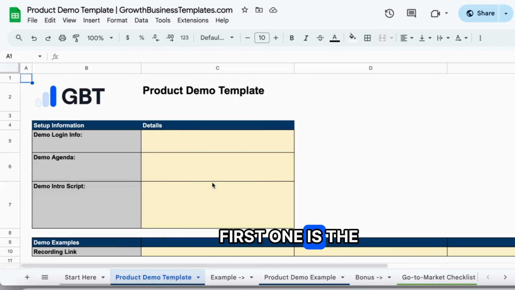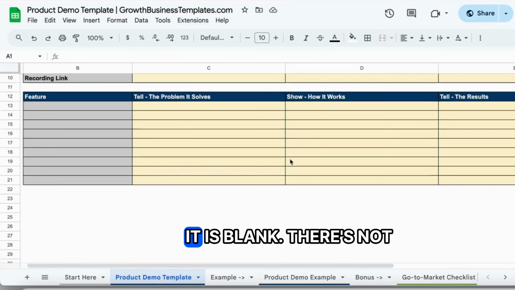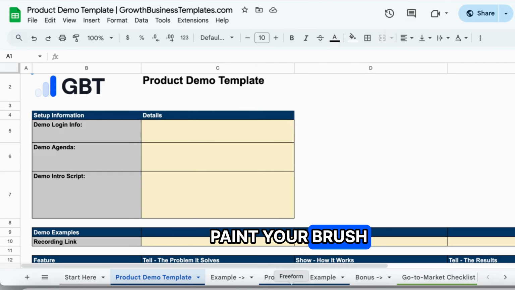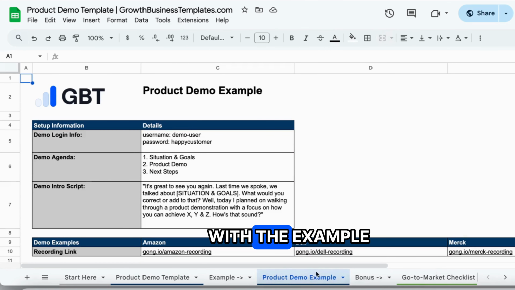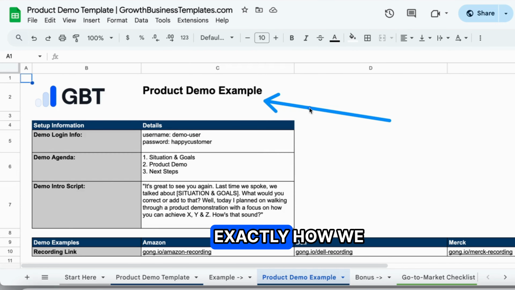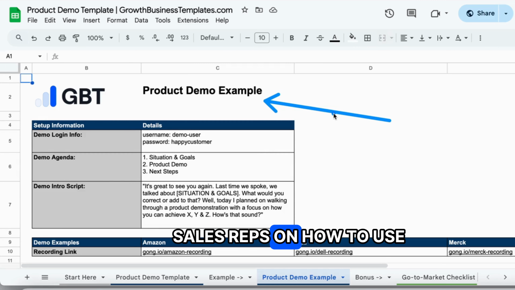So the first one is the actual template itself. It is blank. There's not much here. It is a blank canvas for you to paint your brush with. The example template here, this is really what you will want to use as inspiration. So I'm going to walk you through step by step right now exactly how we and the sales managers train our sales reps on how to use this.